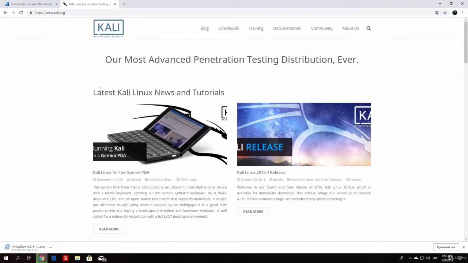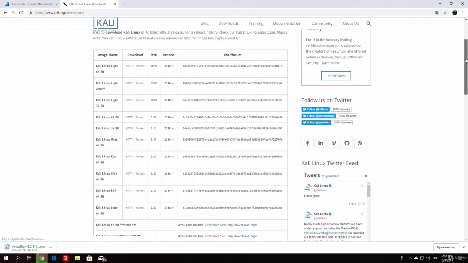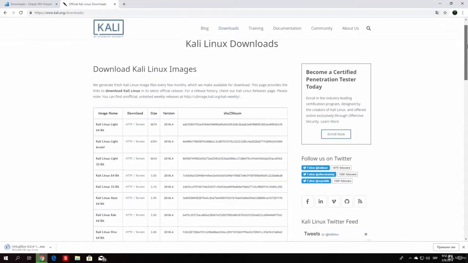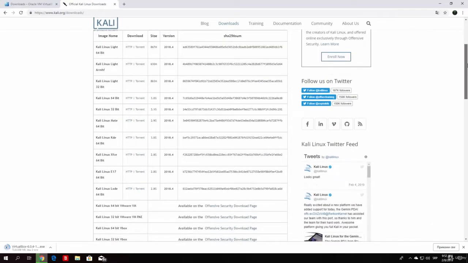So we just click on the first link and it will lead us to the official site of Kali Linux. Now what we want to do, we want to download the distribution, so we just go here on downloads, download Kali Linux, and basically it will give us a bunch of these different versions of Kali Linux. Now the two versions that you will be interested in are these two, basically Kali Linux 64-bit and Kali Linux 32-bit.